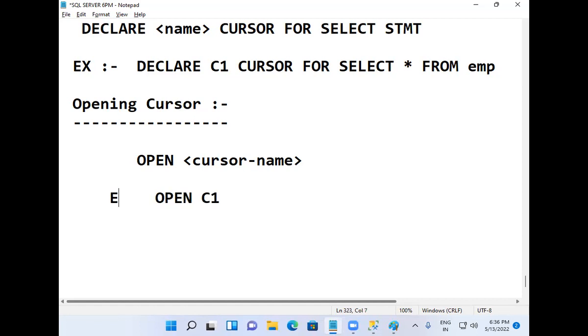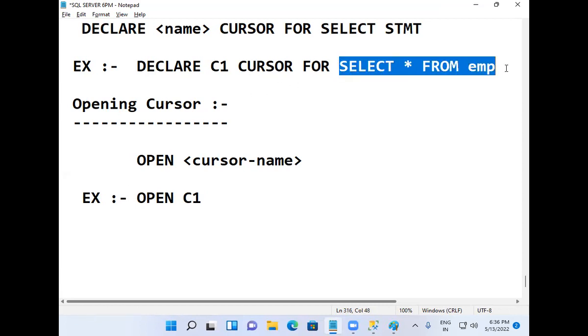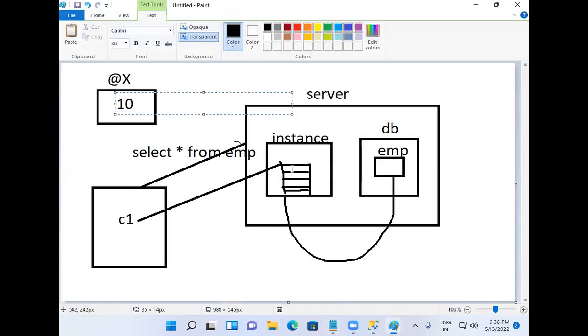Example, open C1. When the cursor is open, what happens? The select statement is executed and returns the data. Whatever data is returned by the select statement is copied to this memory, and cursor C1 points to that memory. Understood?